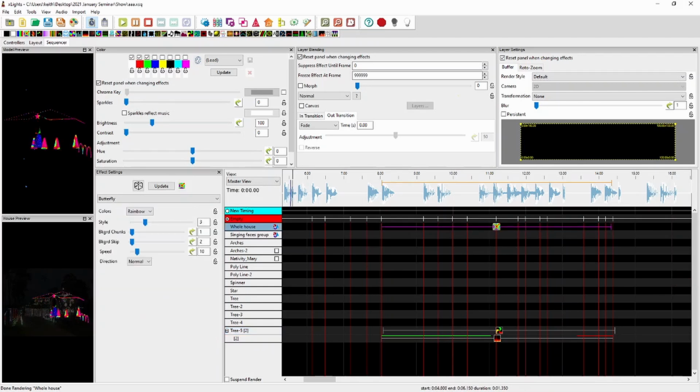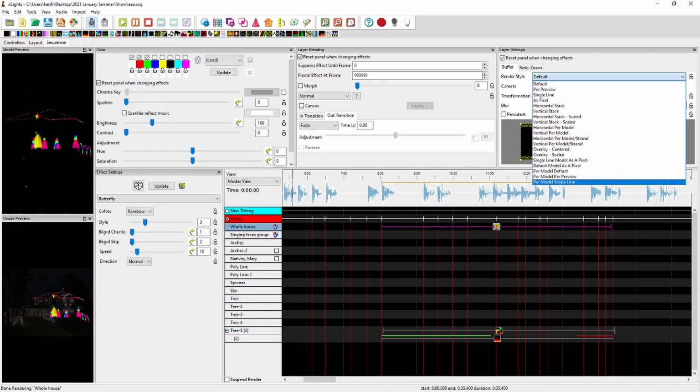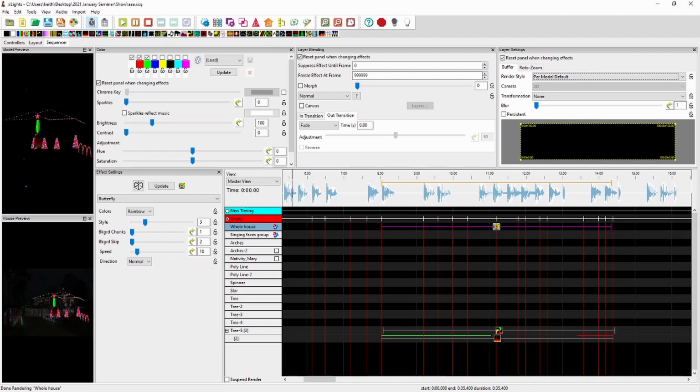Much more noticeable when you get into the whole house here, where there's a huge number of render buffer styles. And again, I'll refer you to that buffers and layers video to understand how all of these things work. But needless to say, this can have a massive impact on how the effect renders and how things come together. And so getting yourself familiar with this is kind of necessary if you're going to want to go that way.